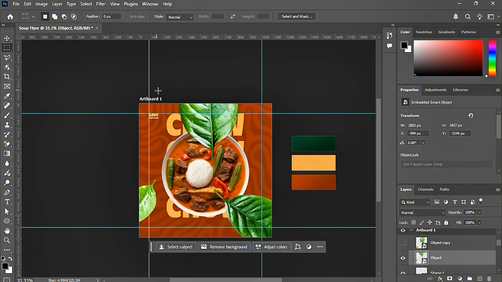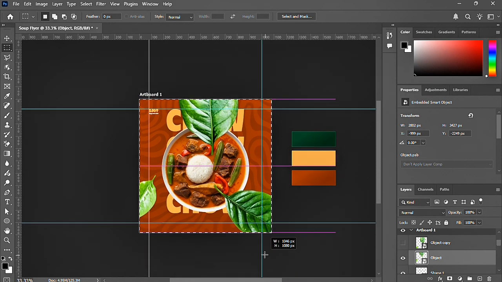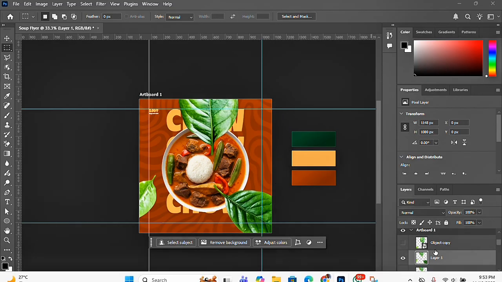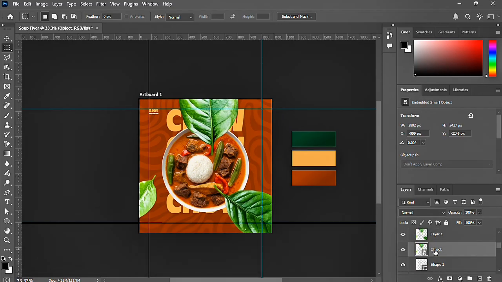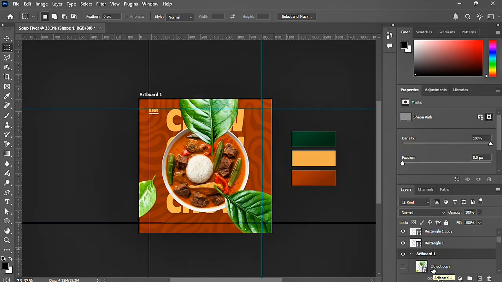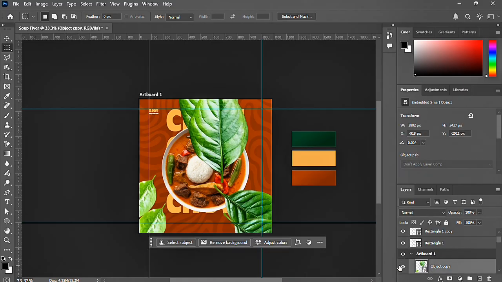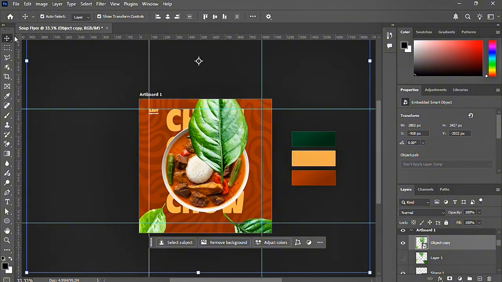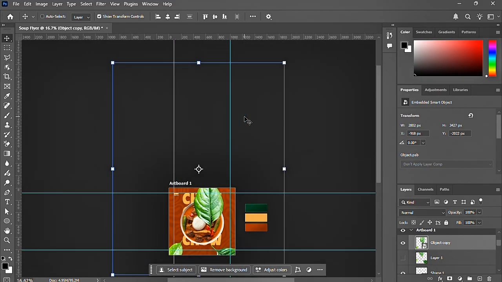So now let's search for font or typography for food brands. To do a quick selection, then right click, then layer via copy. Alright, so now I can delete the object. Then I come to the duplicated object, whilst turning this one off, and shrink it because I don't want all the leaves to be big.